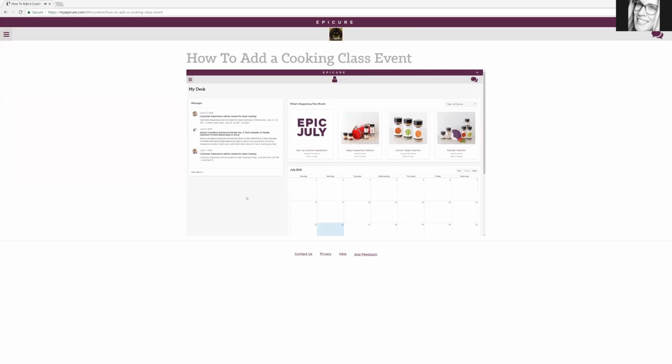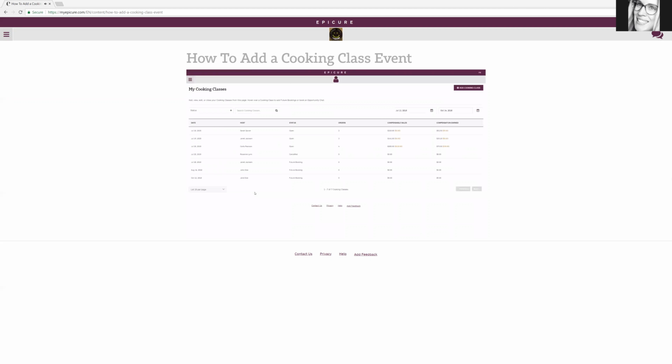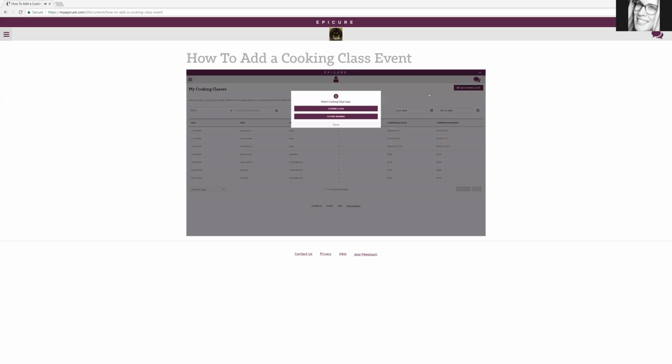Once the event is created in the system, orders can be placed through it. Click on the menu icon at the top left of your screen to open the sidebar menu. Select My Cooking Classes to go to the cooking class screen. Here you can see all your cooking classes, and you can add, delete, or edit any cooking class on the list.